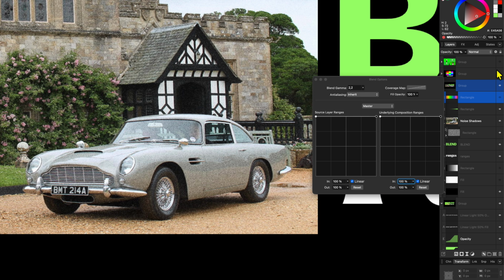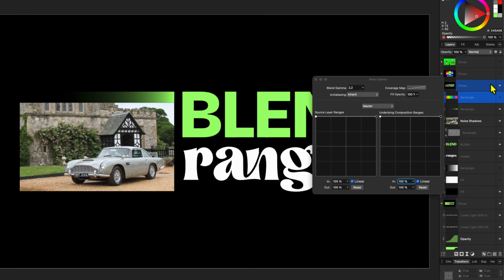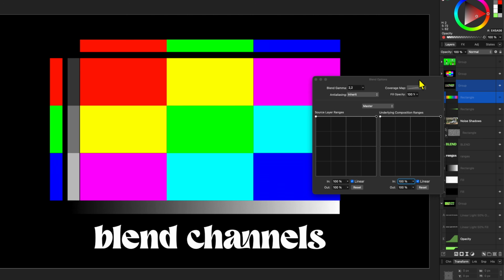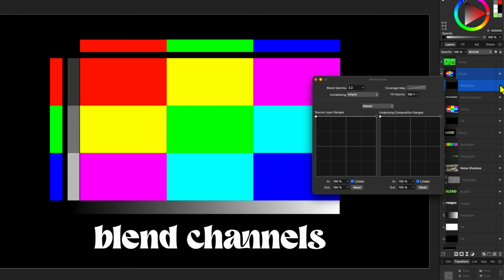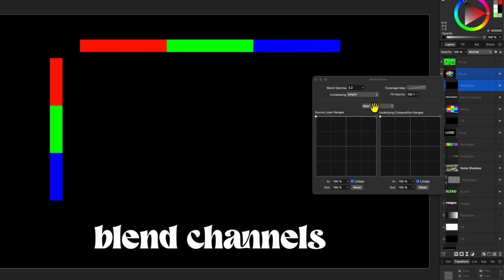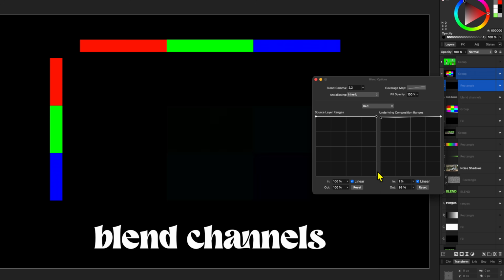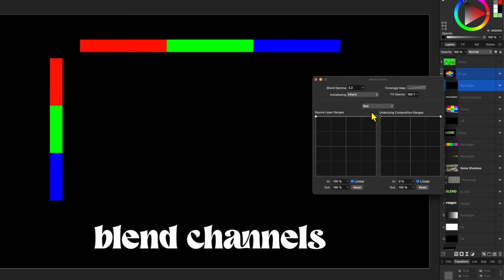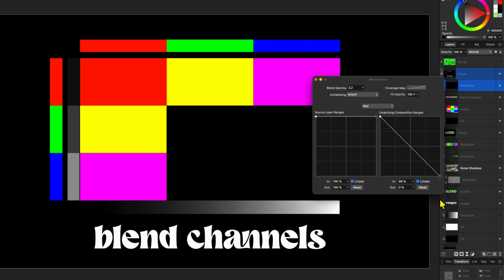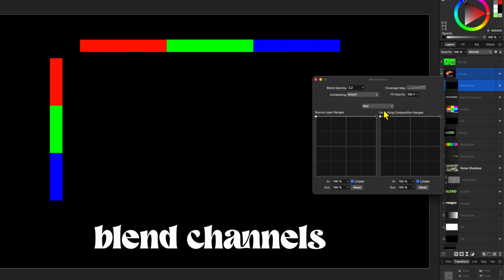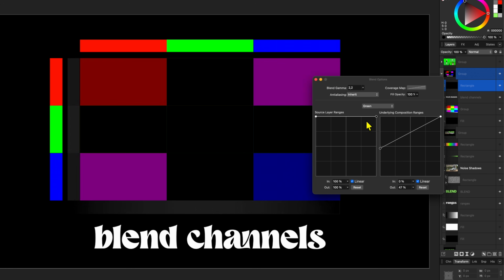Before we wrap up, there's one more important control in this dialog that often gets overlooked, and that's the channels option. By default, blend ranges are applied based on luminance, meaning Affinity looks at the overall brightness of the layer or the underlying image. But you're not limited to that. Using the channels dropdown, you can tell Affinity to calculate blend ranges based on a specific color channel instead. Instead of blending based on overall brightness, you could base the blend on just the red, green or blue channel.